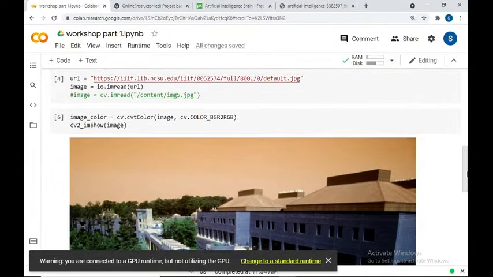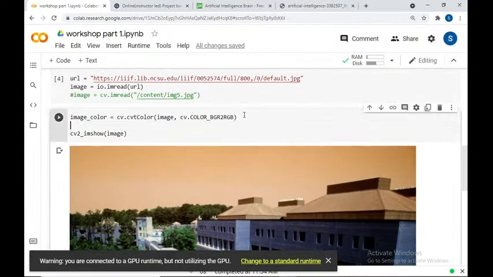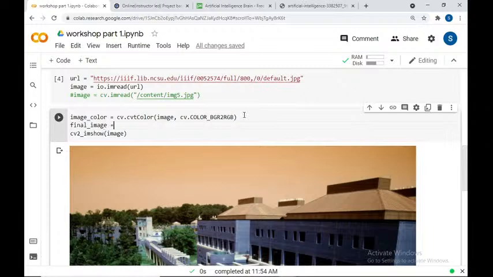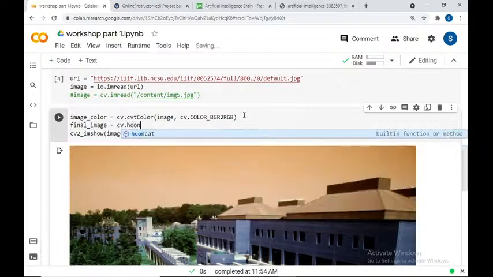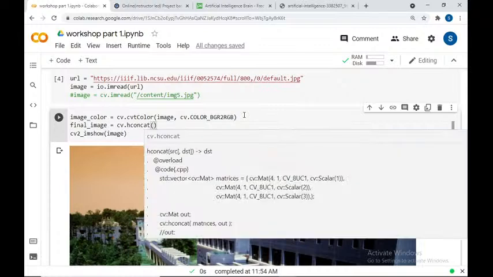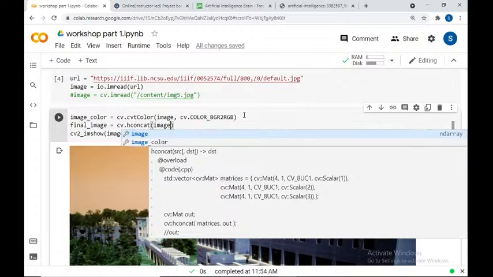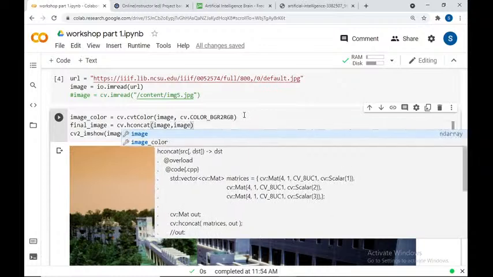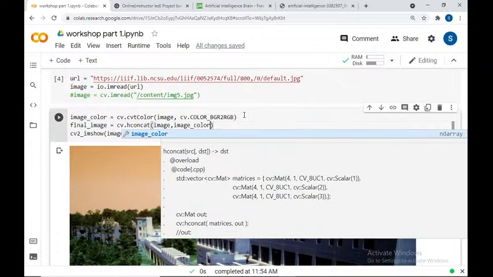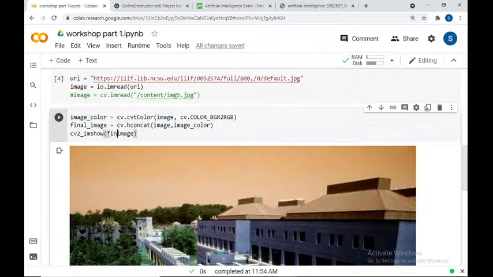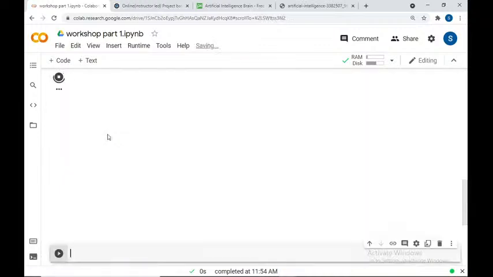Even I can concatenate both the images. My final image equals to cv dot hconcat, there is a function hconcat. Inside this function I can pass two parameters: one is my image and another one is my color image, image comma image_color. Then inside imshow I can write final image. Now I can run this code.